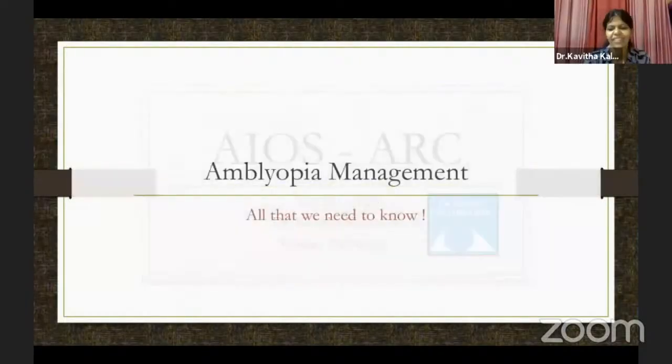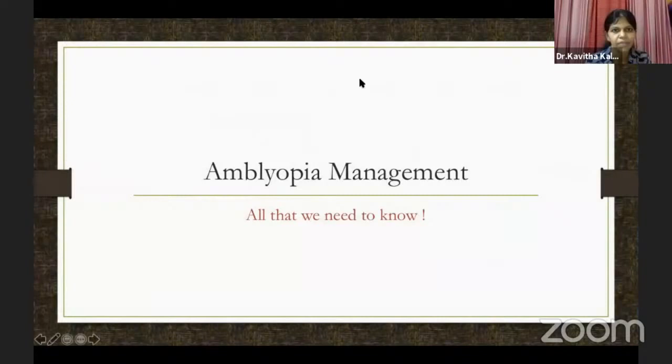So we go to a simpler topic, amblyopia management. As pediatric ophthalmologists and sometimes even general practitioners, we cannot escape managing amblyopia in children.